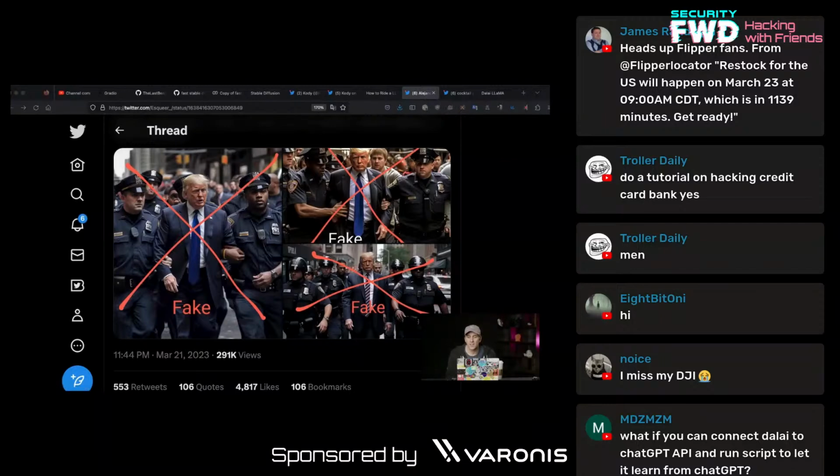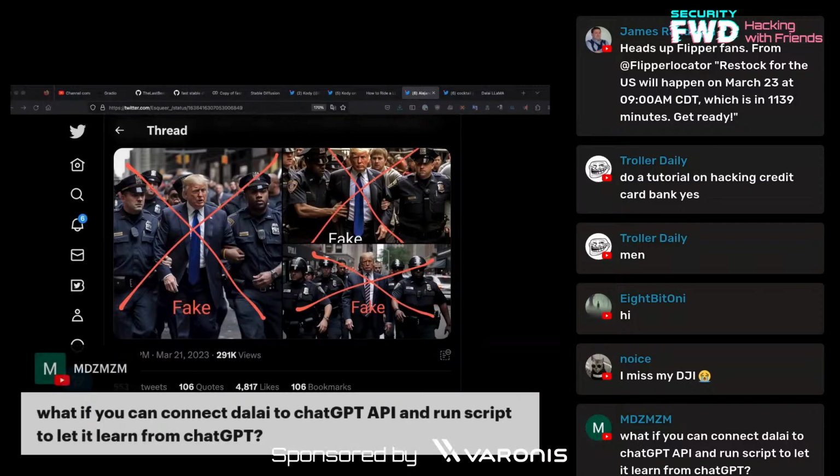So one question from the audience is, what if you connect these things together and try to make it so that one of them can learn from the other? What if you connect Dalai to the ChatGPT API and run a script to let it learn from ChatGPT? Dalai is basically taking text and generating an image based off of it. If you were to put the two together, you could probably get better and better at making accurate looking images. And frankly, I think that the API for ChatGPT 4 allows you to do that. So that is definitely within the realm of possibility.